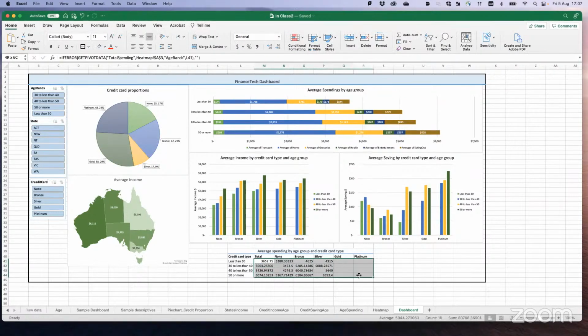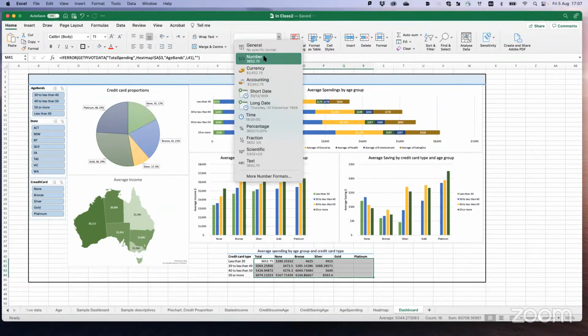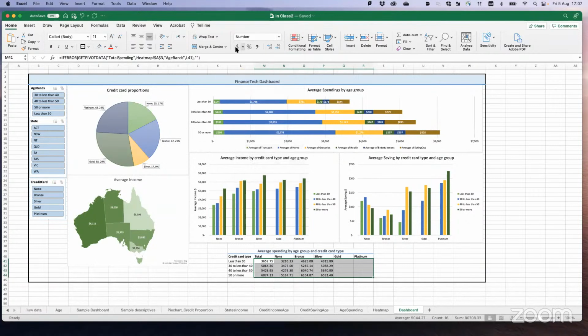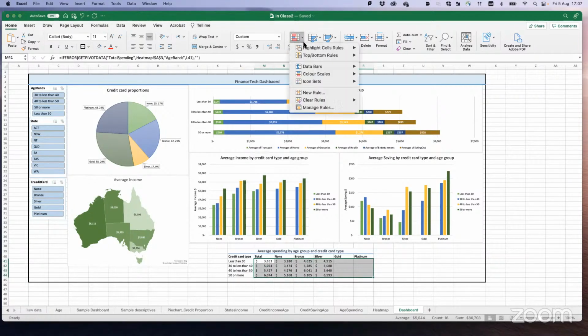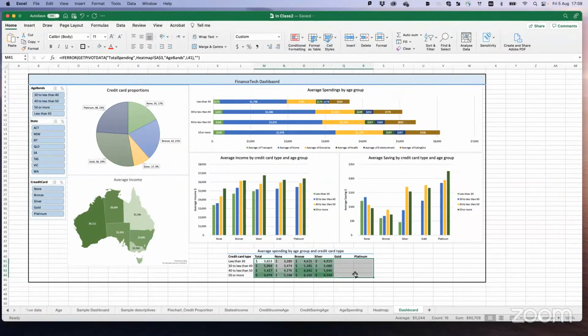One thing that you need to do is select your heat map, change the formatting into number, dollar sign, make it dollar. You can get rid of all the decimal points. Then you can select it, conditional formatting. You can go to data bars or color scales and pick the color scale that you like. So the bigger the value, the greener, the smaller the value, the whiter.